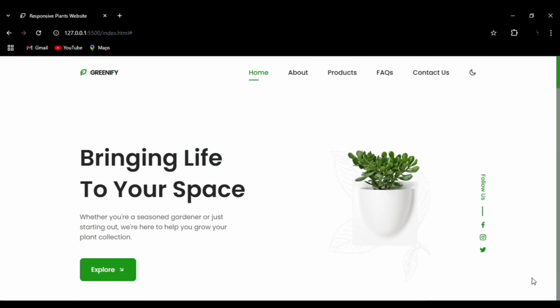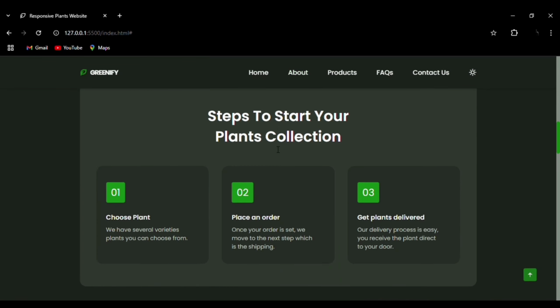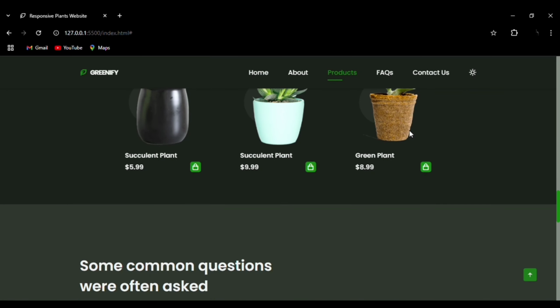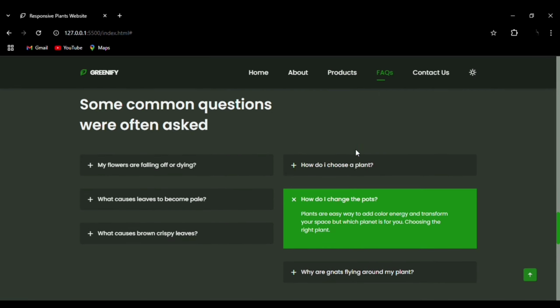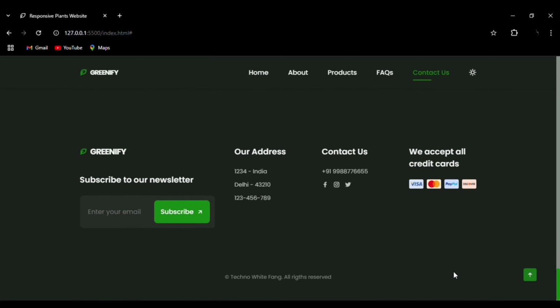Now we will see the website in the night mode. Whatever website you are creating, if you want to implement night and dark mode, definitely try to use bright colors in the dark mode so that it can be appealing to see. Like here I've used bright white color and dark green color. Home section, about section, the collections, products. Then we have FAQs, most asked questions and answers. Then contact us, and footer. It's with subscription to our newsletter and credit card details.